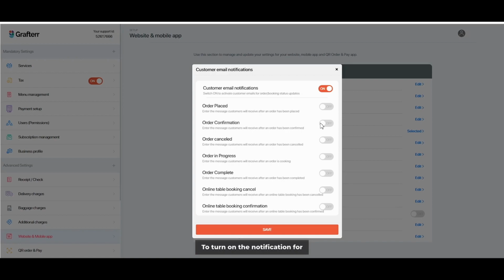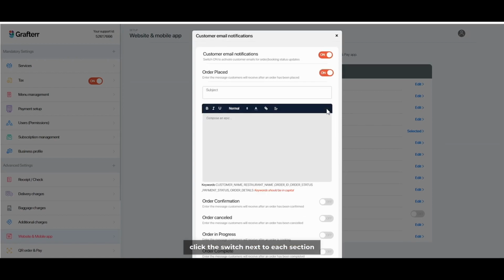To turn on the notification for a specific stage, simply click the switch next to each section, and here you can specify the subject, compose the text that will be included within the email the customer will receive.